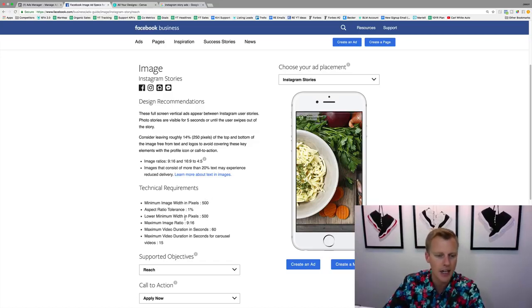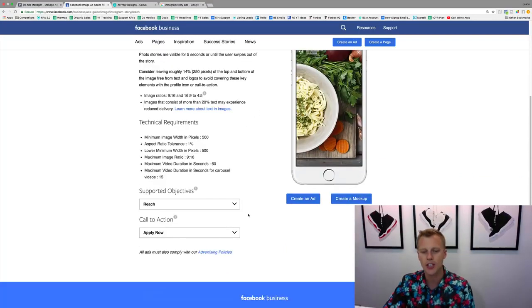So coming down here, you can see the maximum image ratio. You can see the video duration in seconds. It only can be 60 seconds long. If it's longer than 60 seconds, they won't let you advertise on Instagram stories. Okay, and then it breaks down and shows you all of the objectives that it supports and the call to actions, but we're not going to get into that right now. We're going to touch that when we set up an actual Instagram advertising campaign.